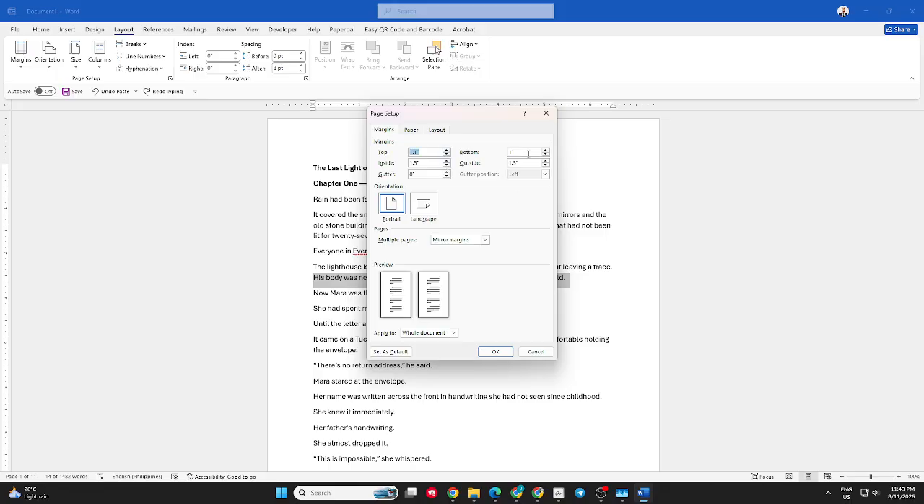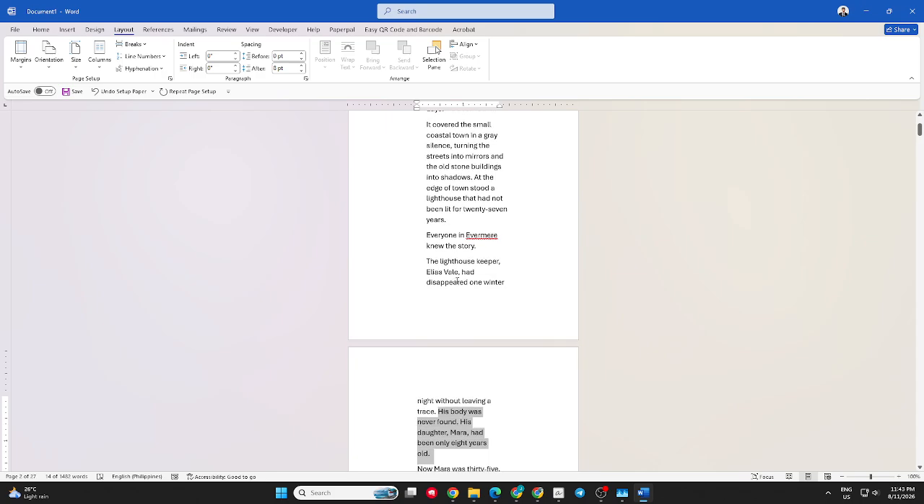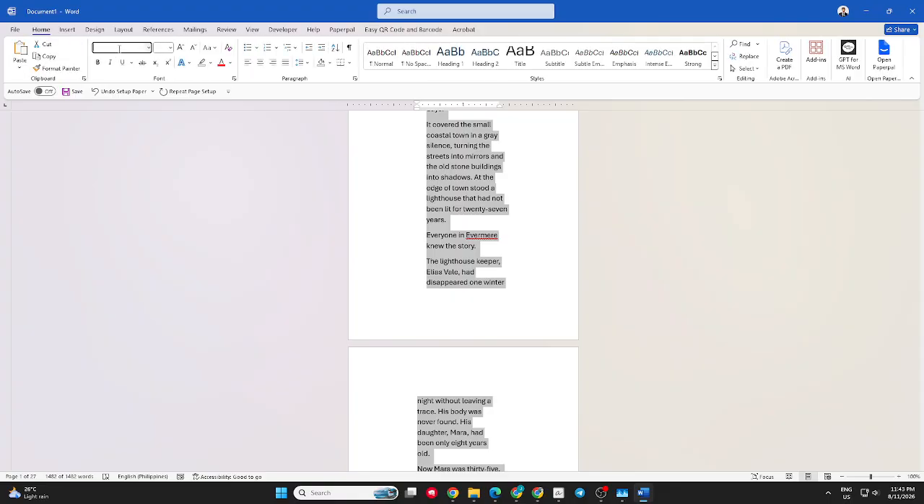Now let's format the main text. Select the entire manuscript by pressing Ctrl and A on your keyboard. Go to the Home tab and choose a readable serif font, such as Times New Roman or Garamond. Set the font size to 11 or 12 points.